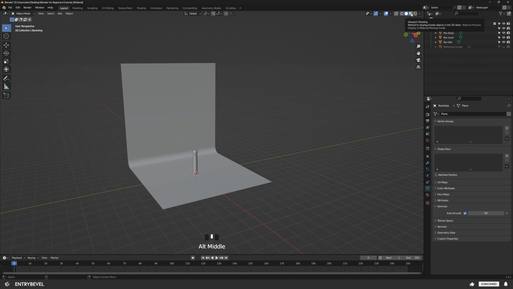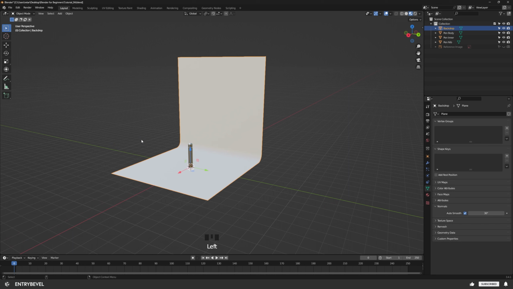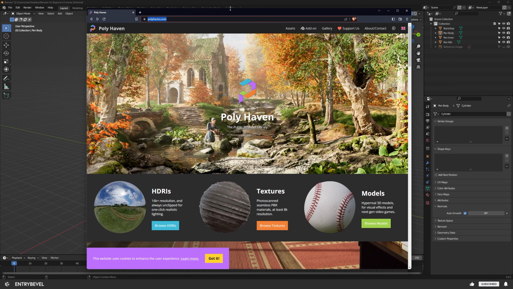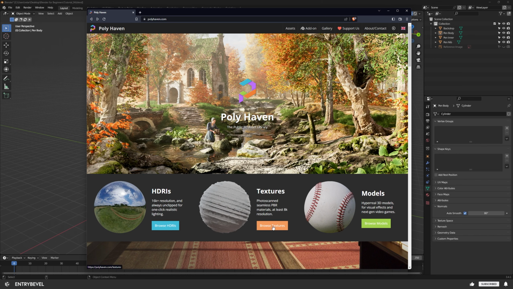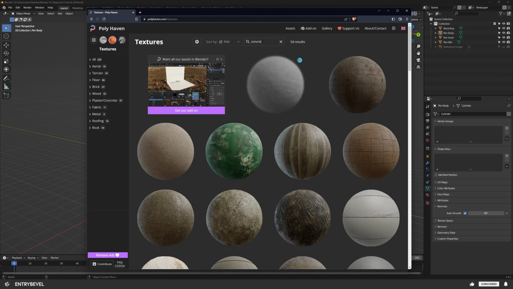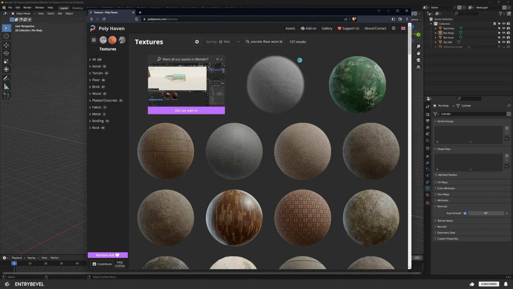Let's go back to our material preview. So now we need to give this a material, but instead of making our own material, I'm going to show you another way of doing it. Open up your browser and head to polyhaven.com. It's a really awesome website that has free HDRIs, textures, and models. We're going to grab a texture from here. We'll go to Browse Textures and search for Concrete Floor Worn.